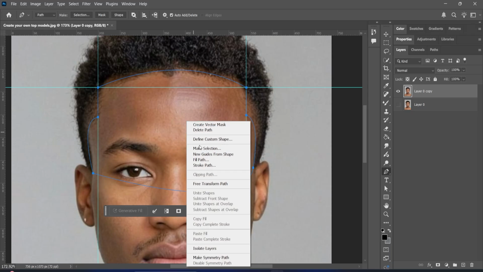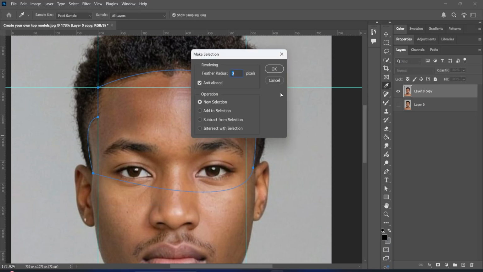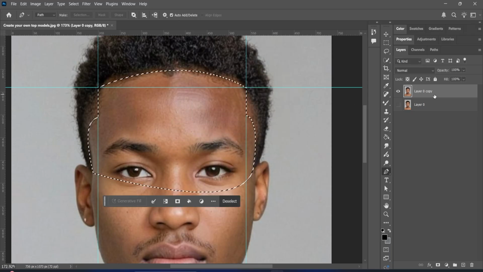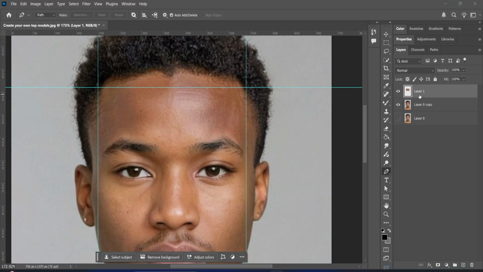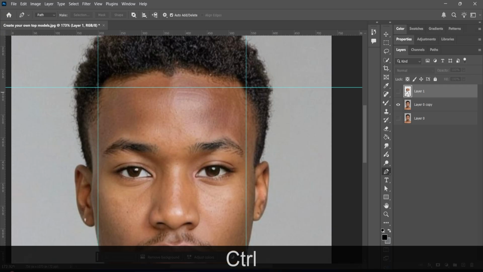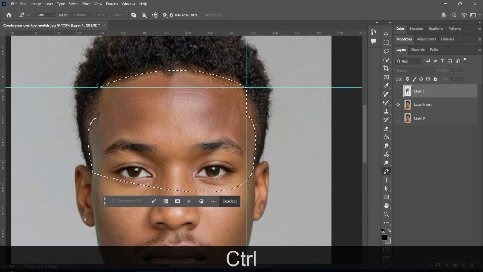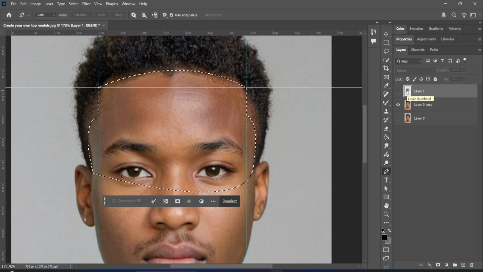Right click here, click on Make Selection and click on OK. So I'll press Ctrl J to cut out that shape that I did. This is done to select my layer in case the selection goes off. Now the selection is off. So when I hold Ctrl and click on the layer like that, it will be selected. That's the reason why I did that. So now it has been selected.